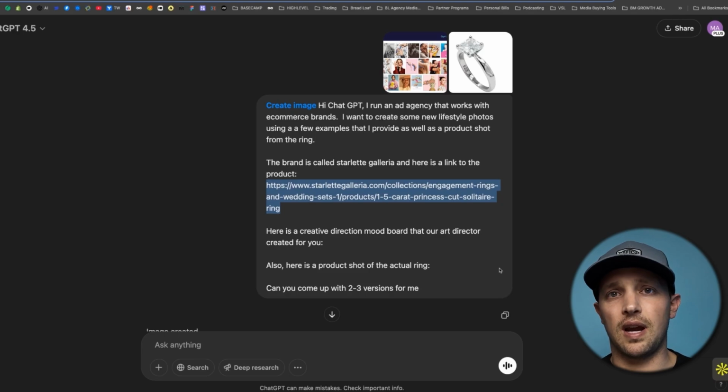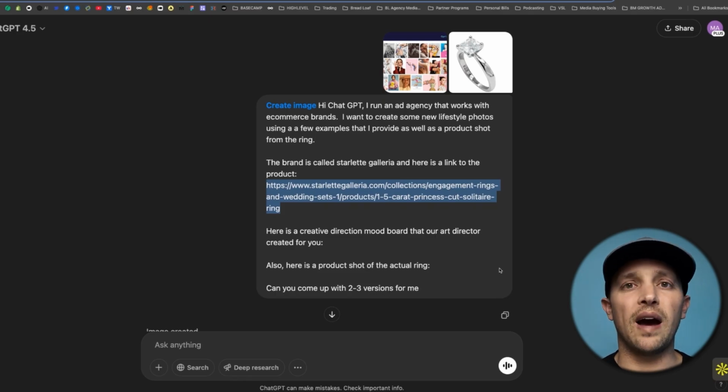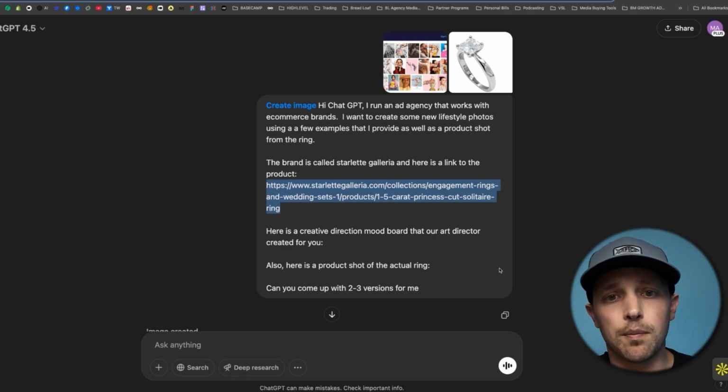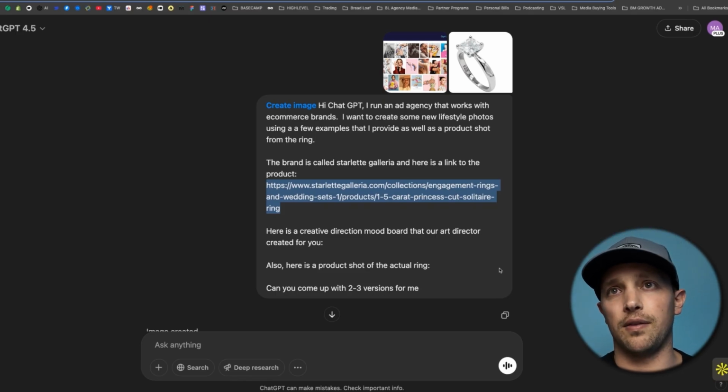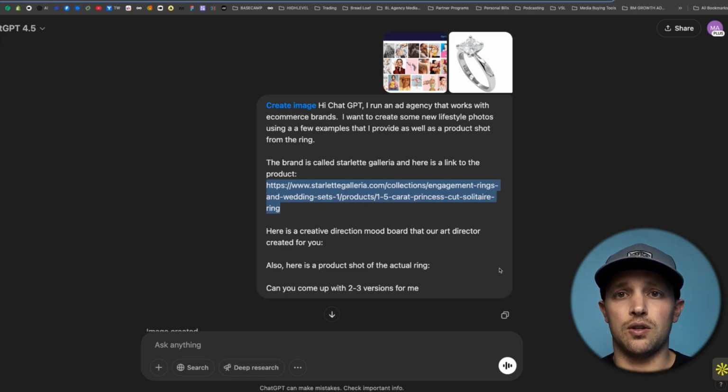So a couple of things that I did was, one, I gave ChatGPT some examples of things that I like in art direction. You have to feed it a brief. If you don't feed a brief on what you want, it's not gonna come out that great. Two, I actually provided an image and I also provided a link. From there, I said, this is the creative direction I want that our art director created. Also, here's a product shot. Those are the two that I uploaded.